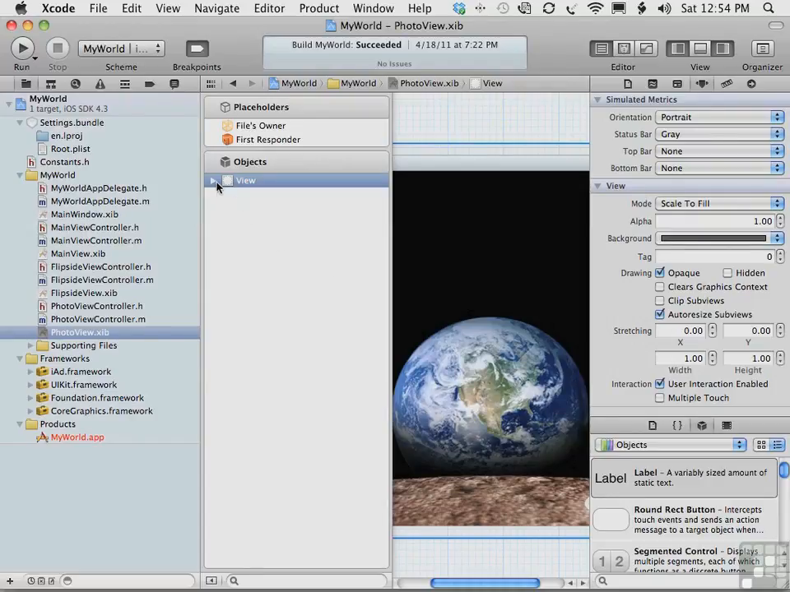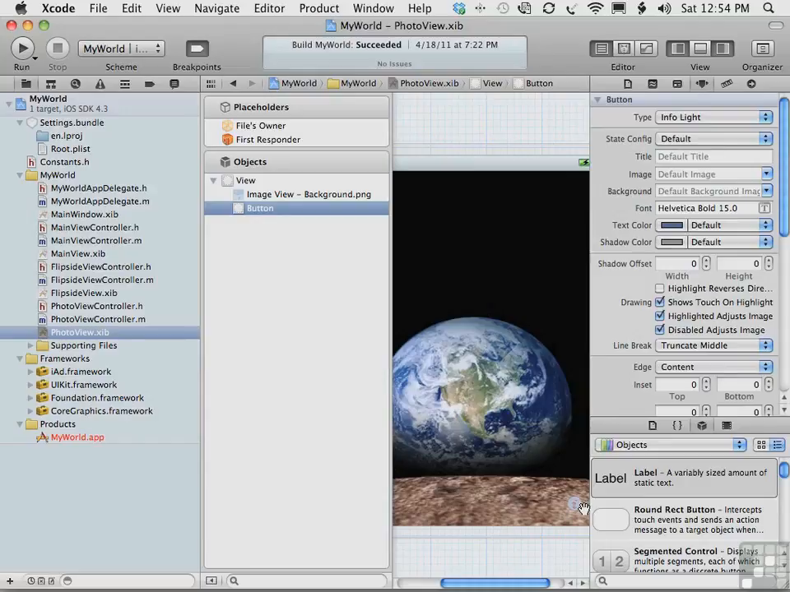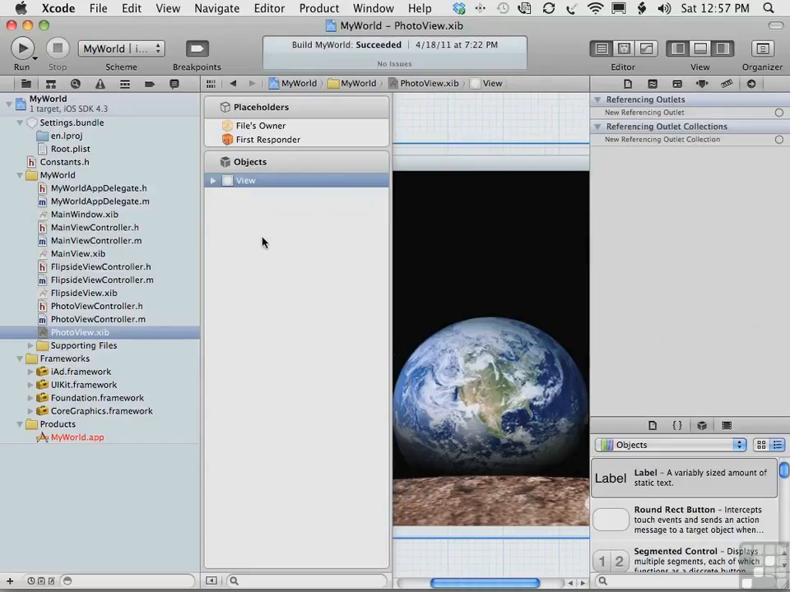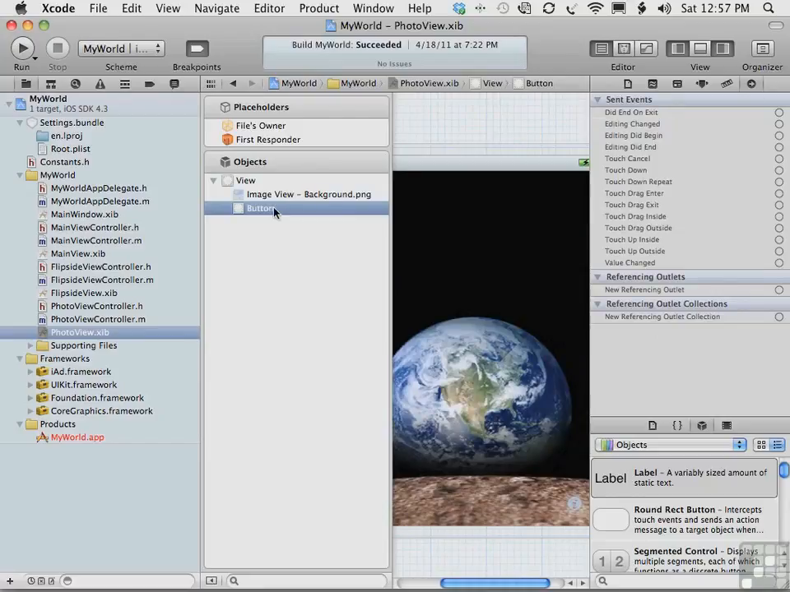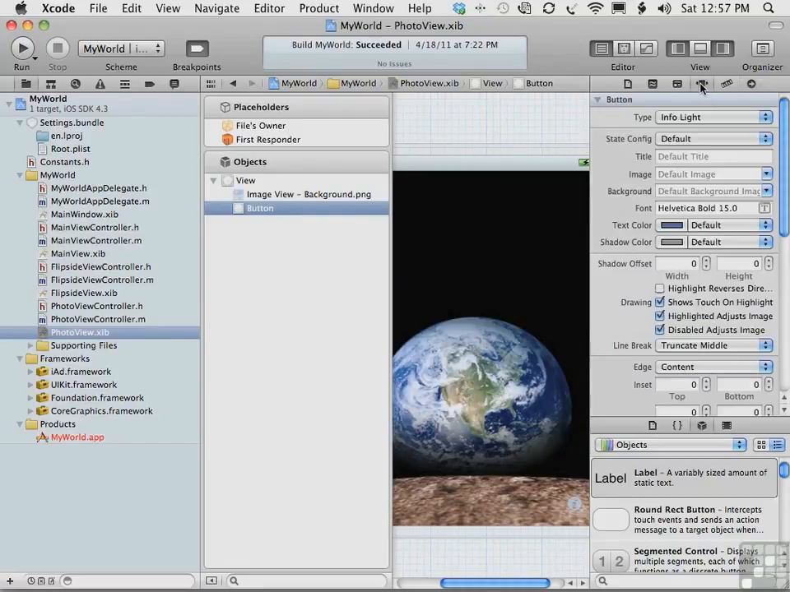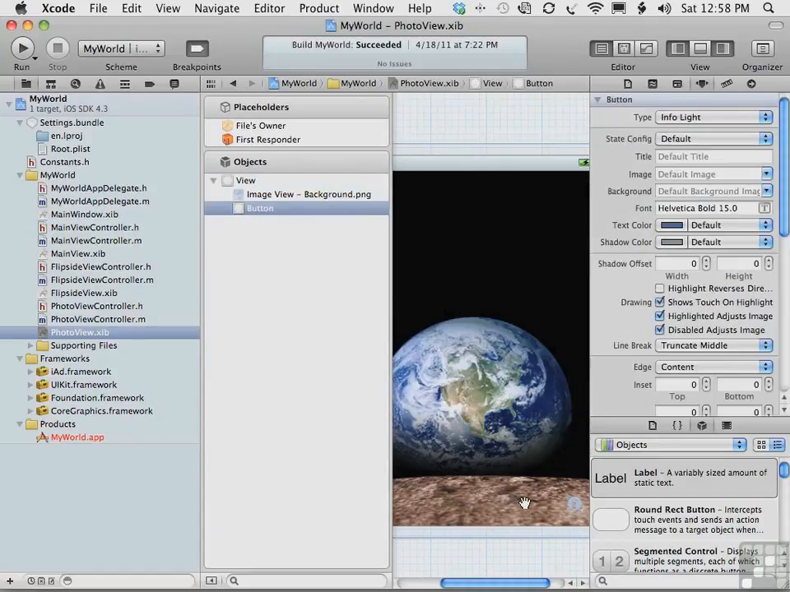When we open this up by clicking the disclosure triangle, we see we have the image view, which you can see, and we also have the light info button, which is there. As a result, we automatically get the view. And if we open the disclosure triangle, we see that we automatically get with it the image view and the light info button. We can check its attributes in the Attributes Inspector. We can change some of the attributes if we wish. But as you can see, the light info button looks pretty good the way it is. It's exactly the same as it looks in the main view.